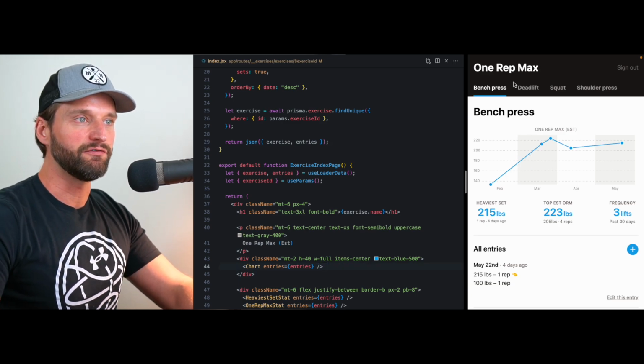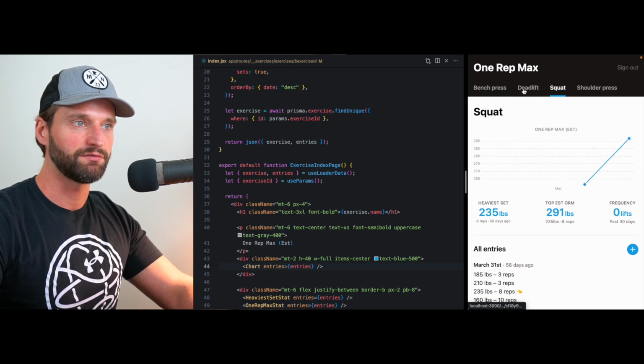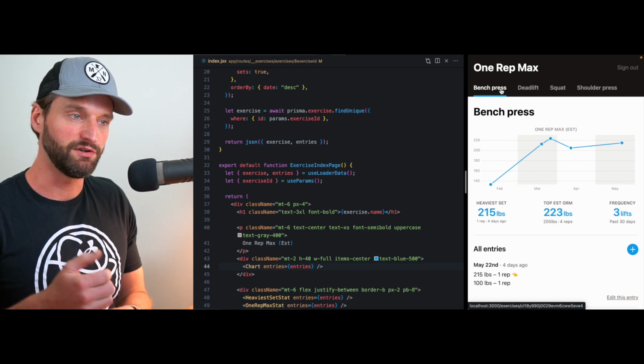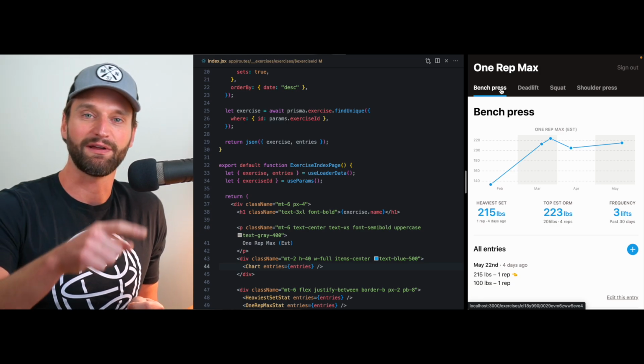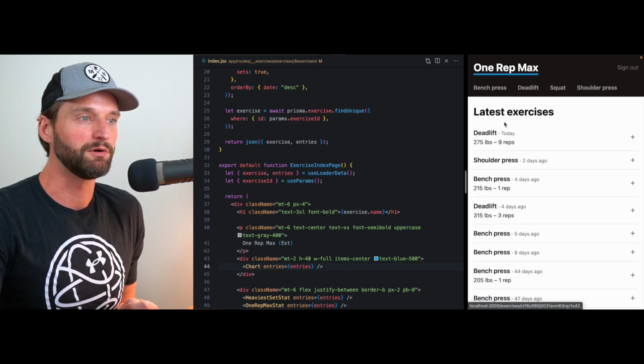I kind of like that when you first come to an exercise, it draws it, but then as you tab between them, it's really quick. You kind of see that behavior on the fitness app on iOS. When you go to look at your different days, the rings will animate, but as you start swiping between them, it kind of won't, just to reduce the motion.